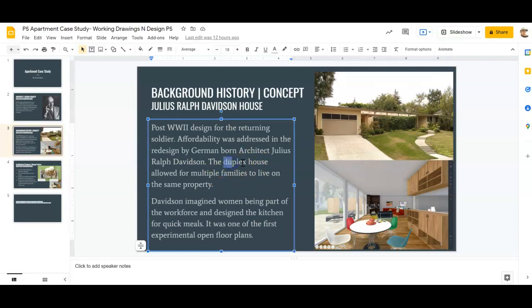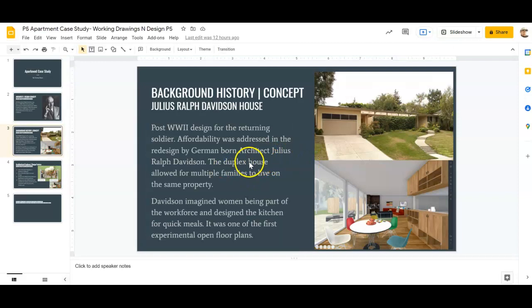And so duplex means you have basically two families living on one property. And you'll see when we go into the floor plan. So when you go ahead and make this slide, go ahead and pause the video and make this slide. And so anyway, Davidson said when he designed this, he imagined women being part of the workforce and designed the kitchen for quick meals. This is after World War II.